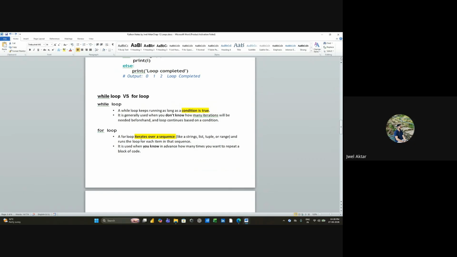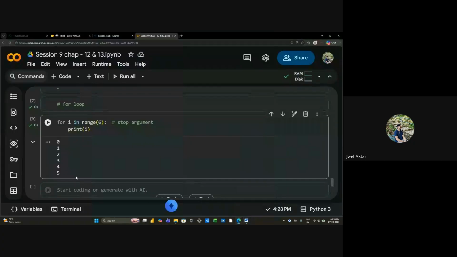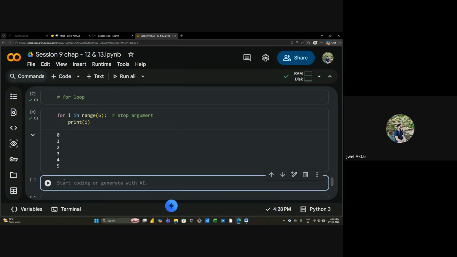A for loop iterates over a sequence like a string, list, tuple, or range, and runs for each item in the sequence. It is used when you know in advance how many times you want to repeat. Here you know that you have to repeat it 6 times. You can also create a for loop like this.